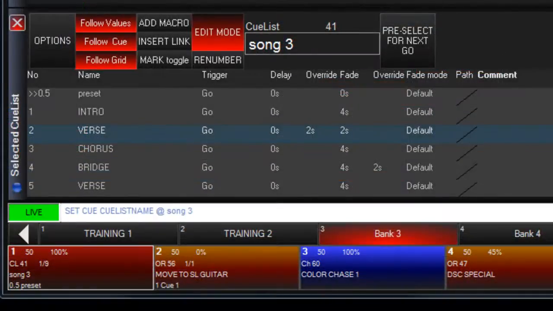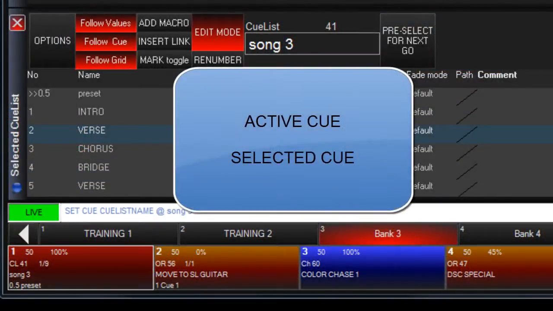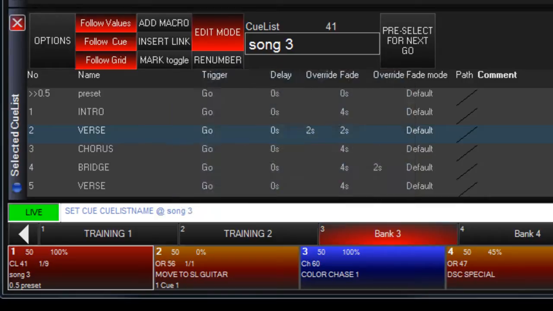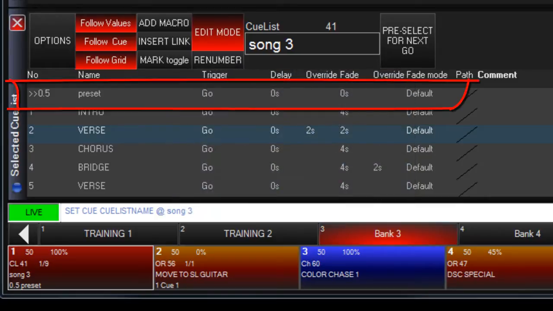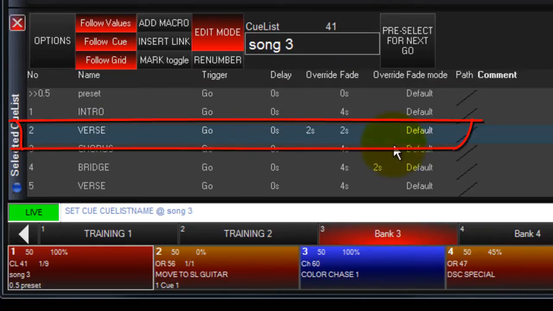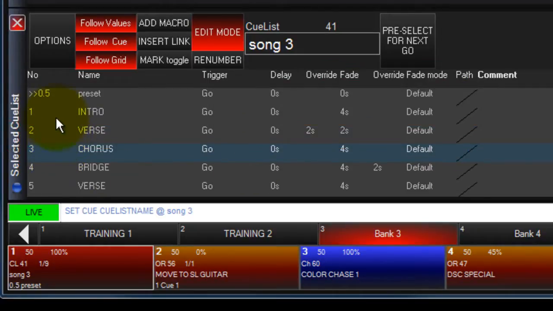Two important ideas as we move ahead are an active cue and a selected cue. The active cue is the cue you're currently sitting in, and is indicated by a double arrow. The selected cue is the last cue row you've touched, and is indicated by a dark cyan highlight. The selected cue does not output values unless it happens to be the active cue as well.